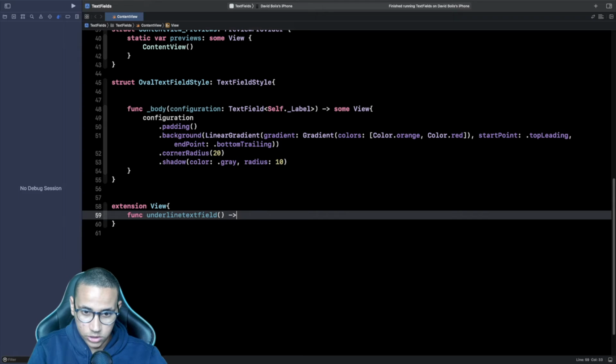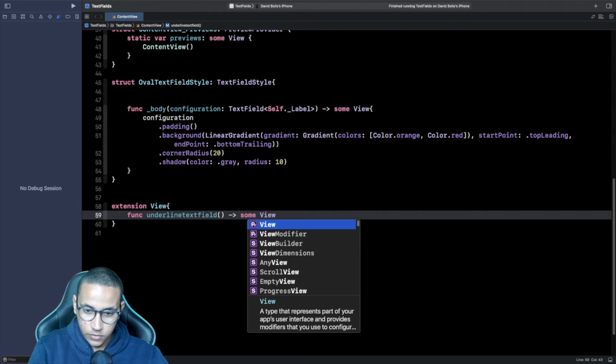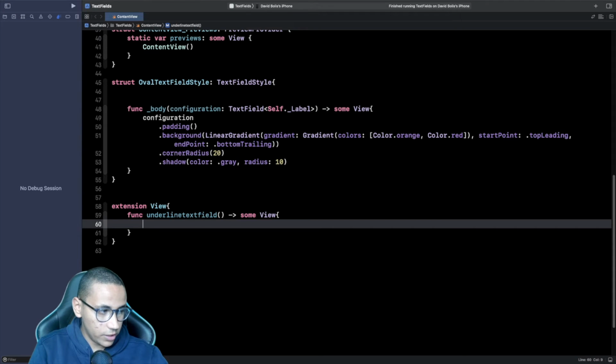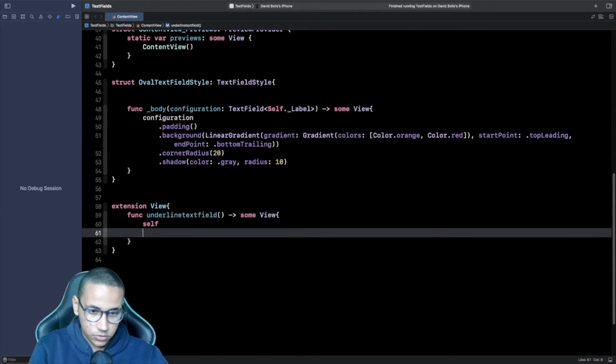I'm going to add a dash, an arrow, and then add some view. I'll open and close another bracket. Inside of here, I'm simply going to say self, and then I'm going to be saying dot padding. So again, we need to add that padding. This time we're actually going to be adding a vertical padding with a value of 10.